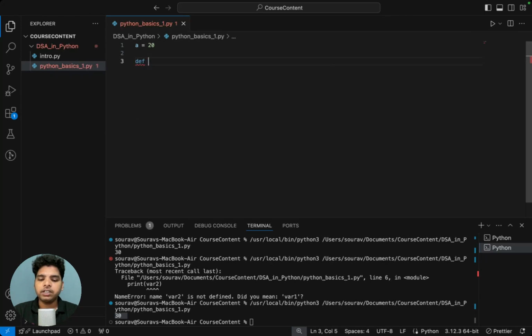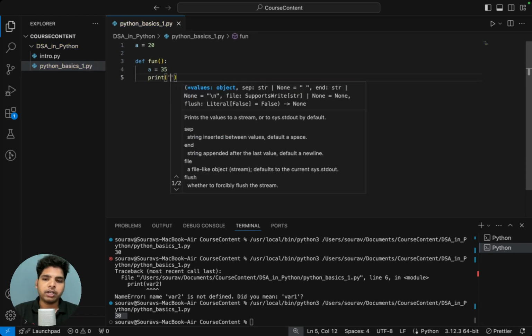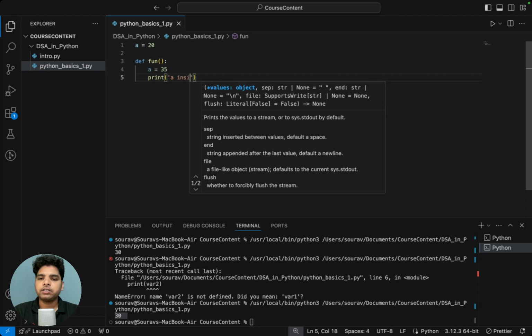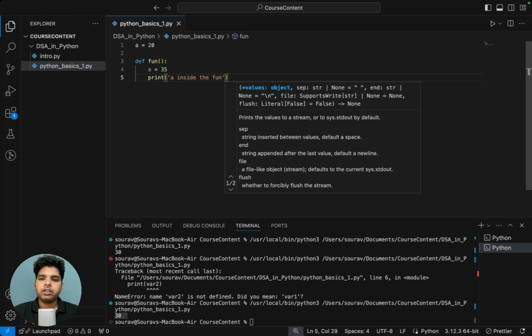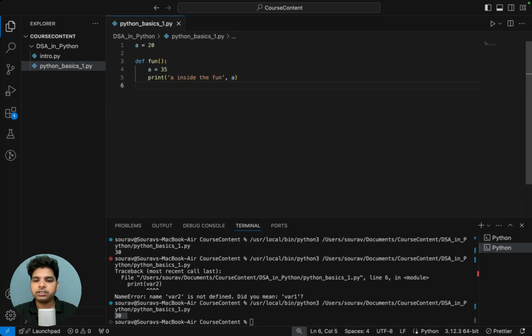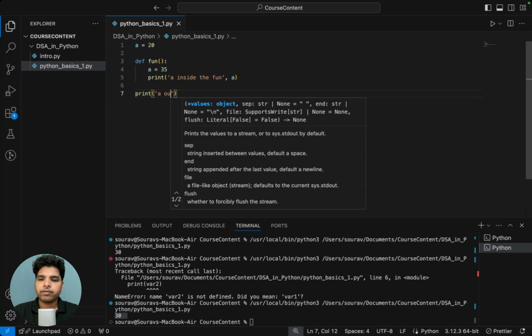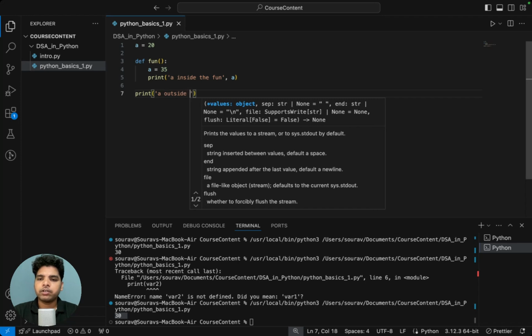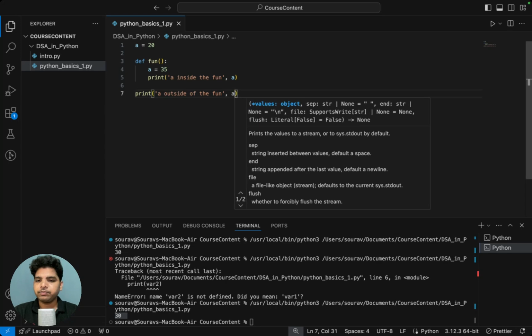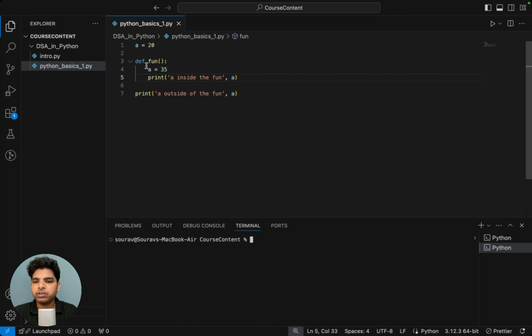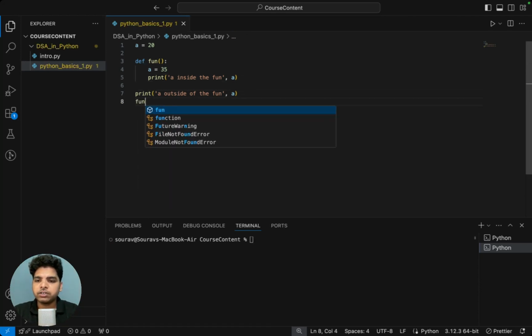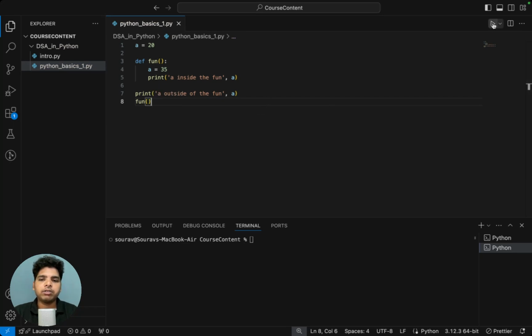But now define a function def fun, and inside this function redefine a equals to, and assign some different value. If we print this out, print a, with some comment, a inside the fun, and print a here outside of the function, print a of the fun. What do you think? What will be the output? First we have to invoke the function. Let's invoke function, and now let's try to run this.